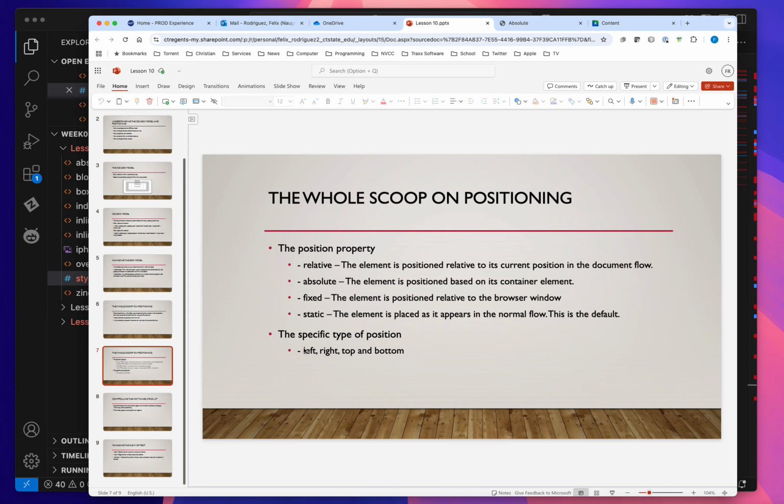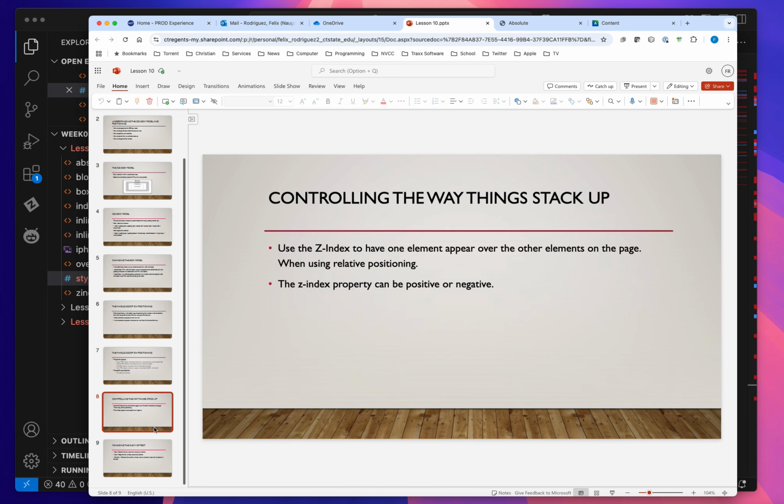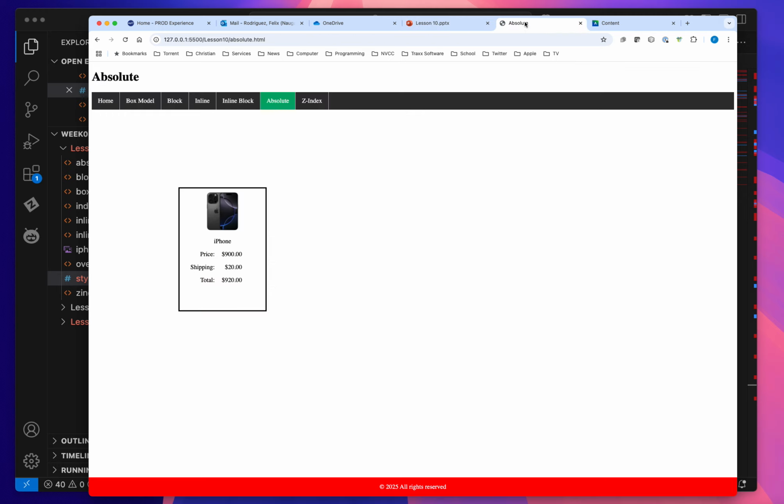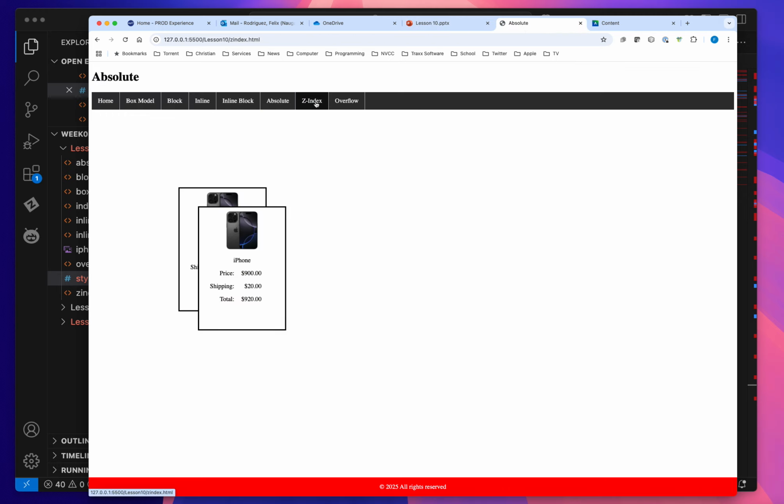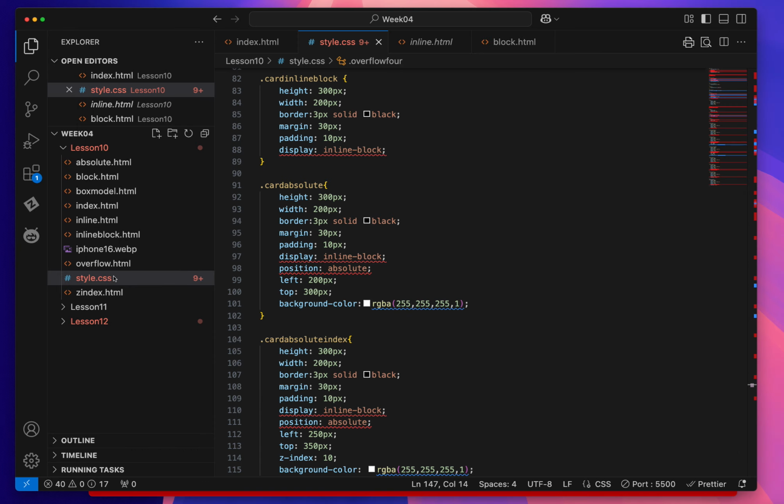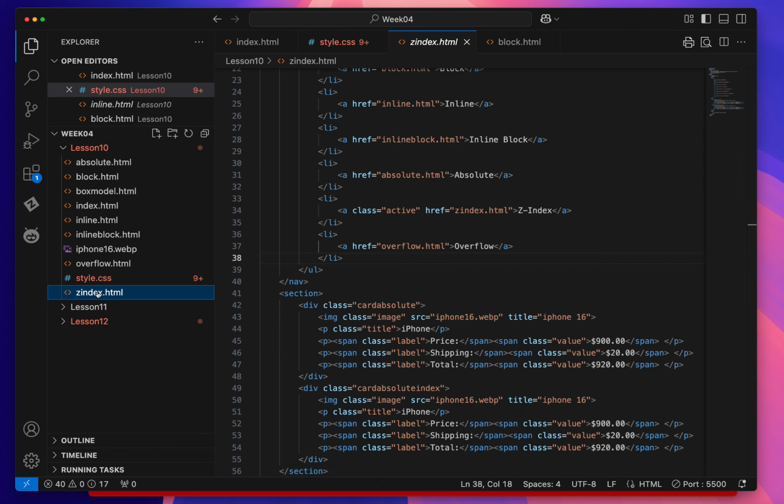Okay, and then I also specified the position, the z-stack, the z-index. This is a nice CSS rule that basically you can have one element appear over the top of other elements. And this is kind of what I did with the z-index here. I have one div above the other one, so I want to just see what that looks like over here when I go to the z-index.